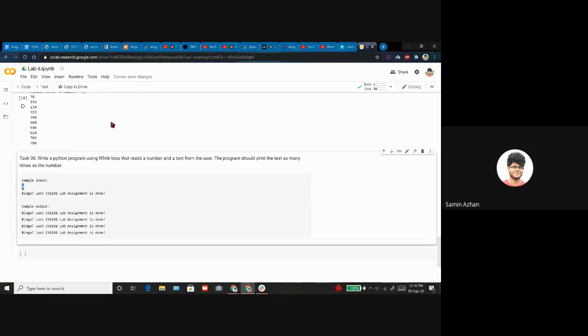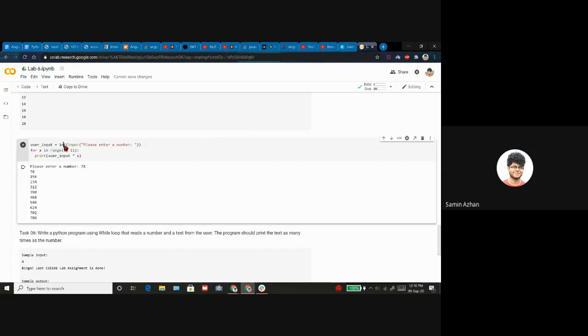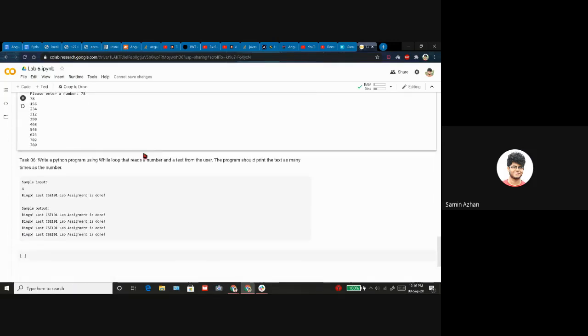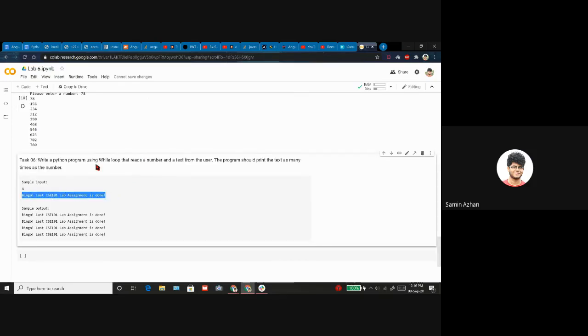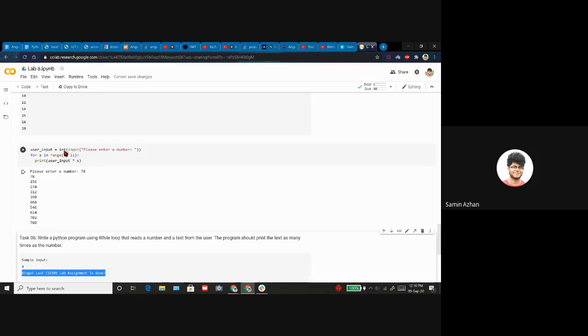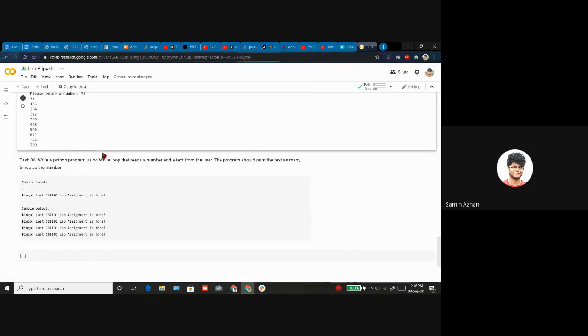So make sure to use the input function and use an int like this to take the number, and then it will take a string. So then you won't have to convert it into an int. A simple input function would be enough. So you have to take two variables and keep the two user inputs in those two variables. And then the program should print the text as many times as the number.